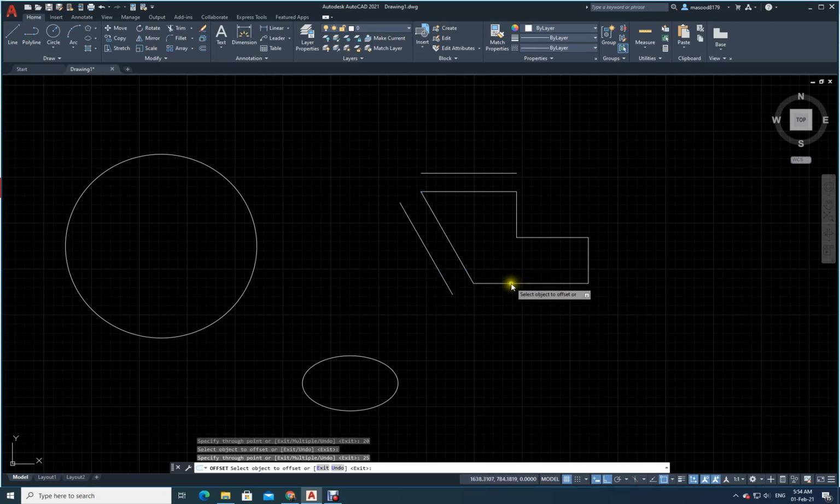I will click on this object, come down, let us say I want only 10, enter. Then click on this one. Still I am inside the command, 30, enter. This one, click and let us say I want only 10, enter. So what happened here? Now again enter. I did the offset of the different lines by different distances. You can see here I did it by different distances.